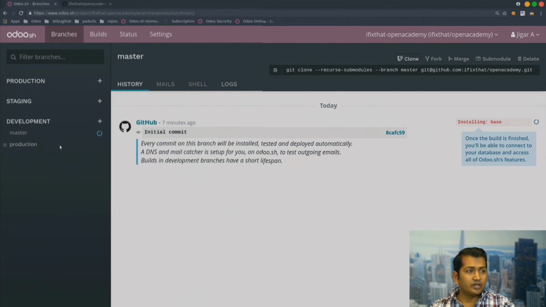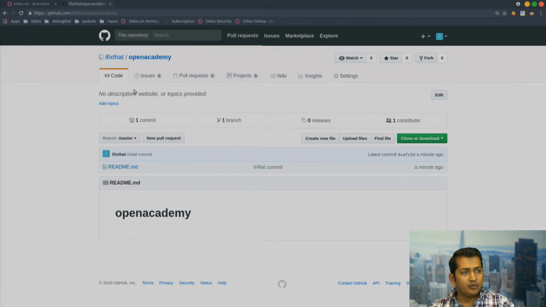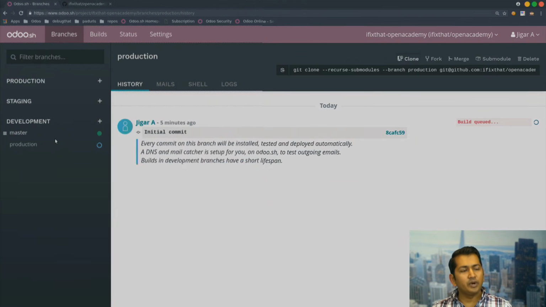When you hit enter, it will create a new branch and start building that branch automatically. You will also notice that on my GitHub, I will have a new branch called production. So creating branches from here means you are manipulating your GitHub repository directly from Odoo.sh, which allows creation and deletion of branches, and so on. Once I have the production environment built, I will move my project to production.